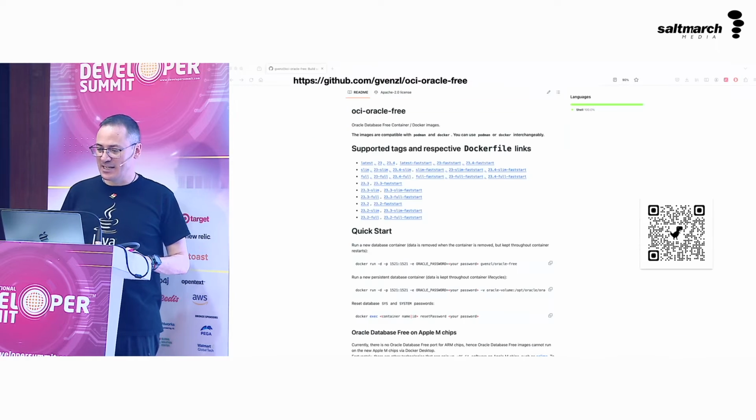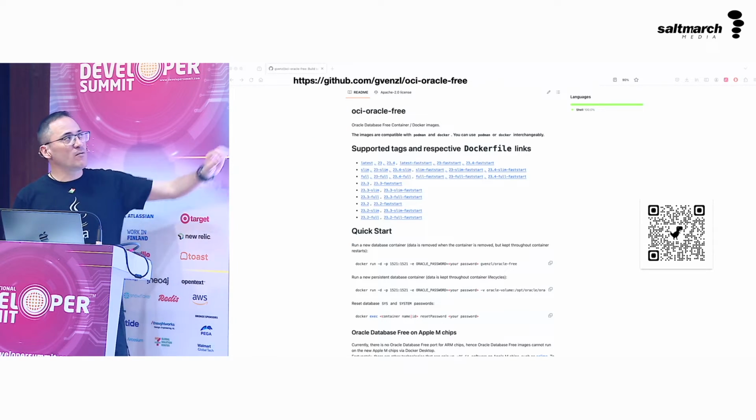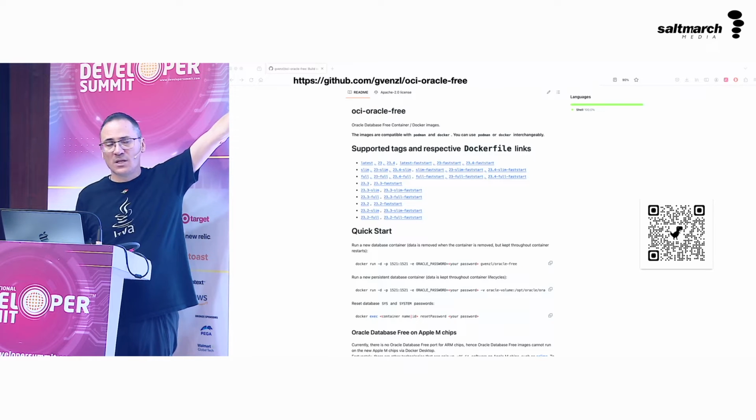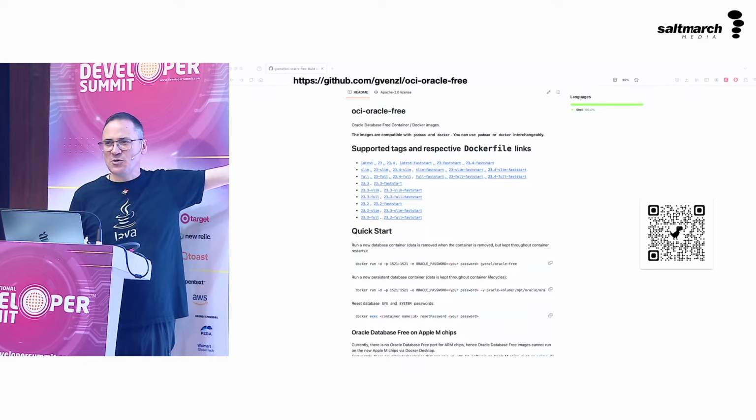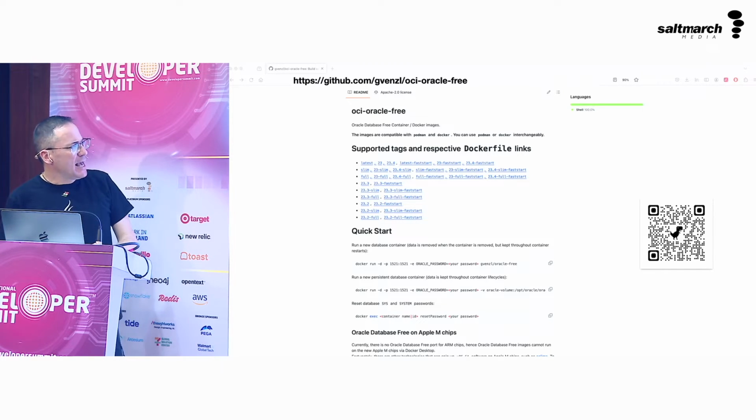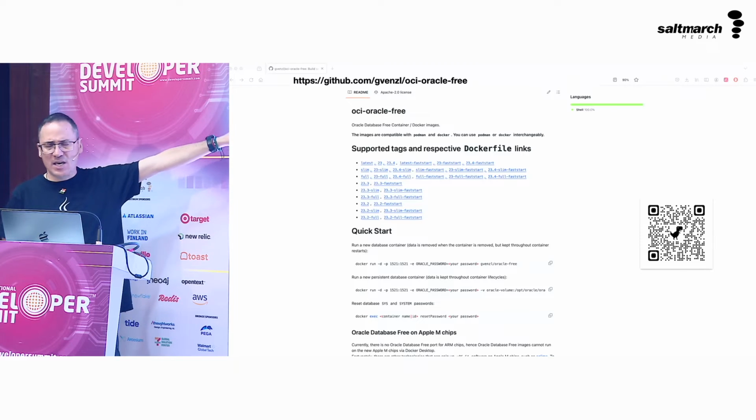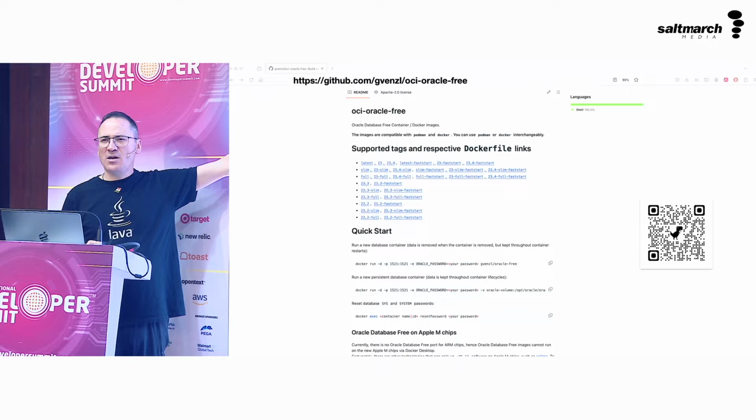Can we do better? Yes, we can. There is another set of images available at this particular URL. We start with version 23 and onward. The latest version is 23.7, released like a month ago, I believe. And these particular images are layered. They take about 900 megabytes, so it's less than 1 gigabyte. The other was 9 gigabytes.